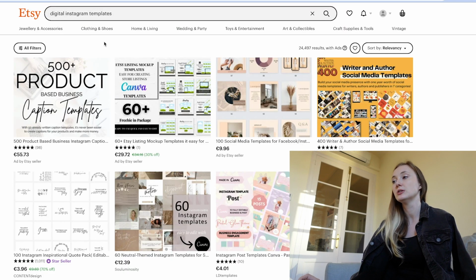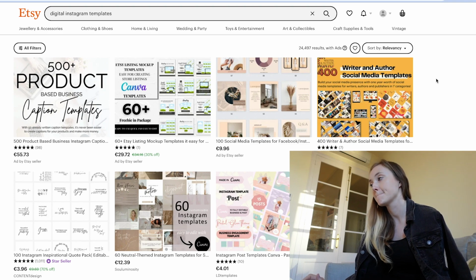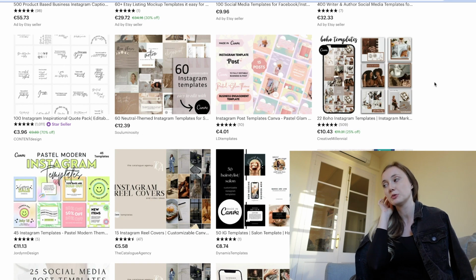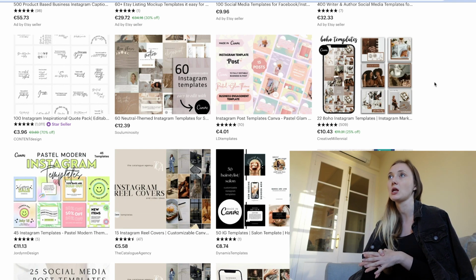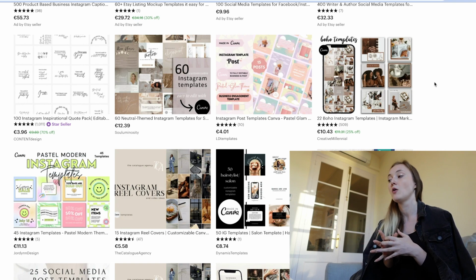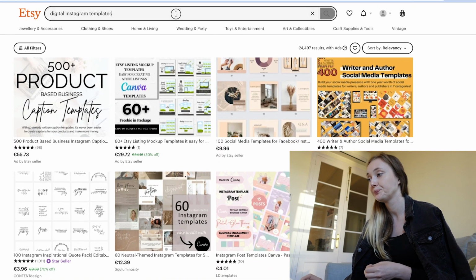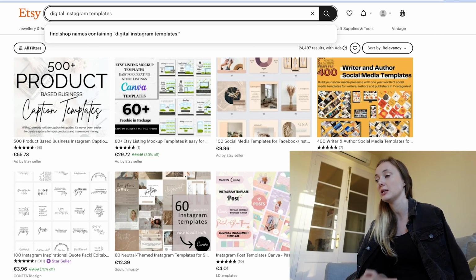Next, we have digital Instagram templates. There are quite a few of those, and because of the competition, what I would personally do, I would choose a specific niche, by which I mean, for example, I'm creating these templates for photographers, or I'm creating these templates for coaches, or for bloggers. Any kind of profession that you think people are going to be interested in.